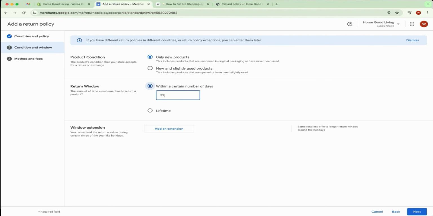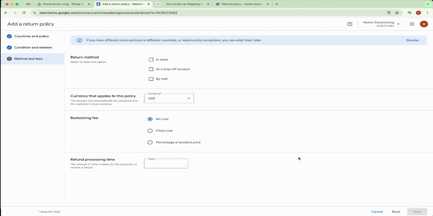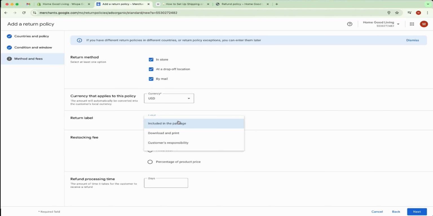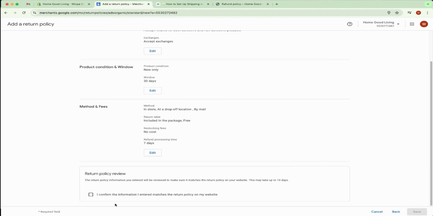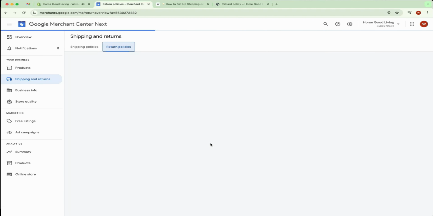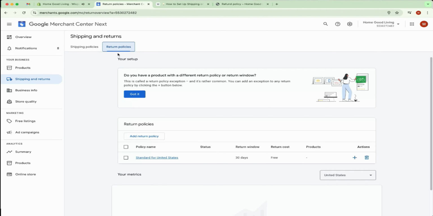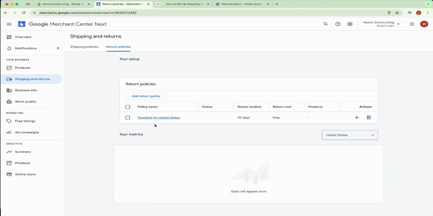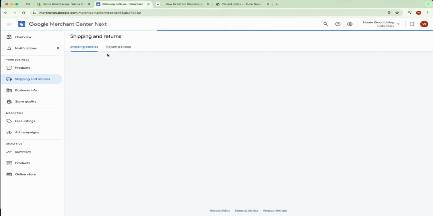You can select all these options according to your preferences. After that, I'm clicking on next. Then I'm selecting the return method, return label, and then restocking fee. After that, I'm clicking on next. And then save. So finally, we have set up our return policies as well. You can see my return policy is now showing here. And we have also set up our shipping policies.